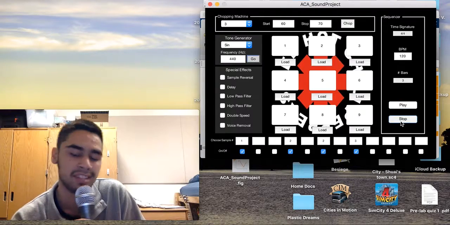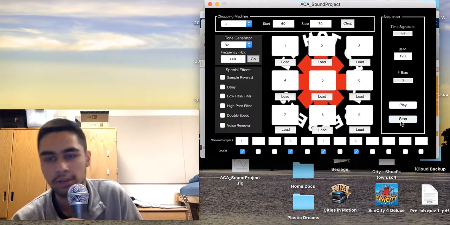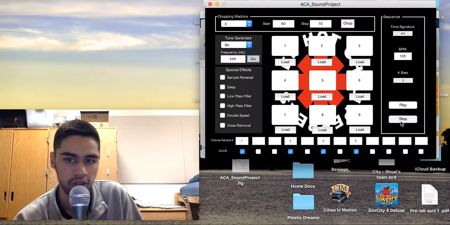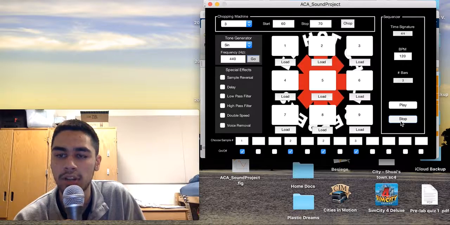it'll run that same audio generated from the loop, the audio array, over and over again repeatedly until you click stop. So then you can keep it as long as you want.